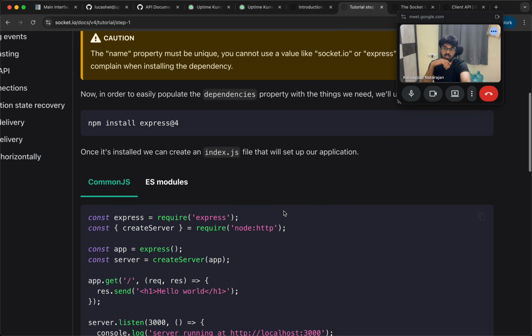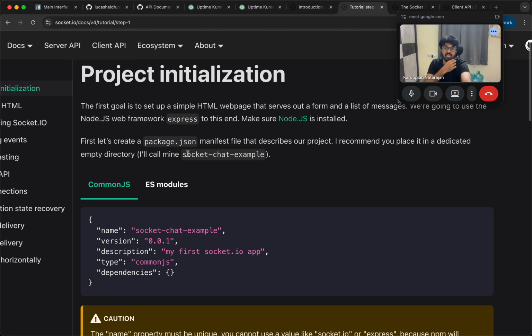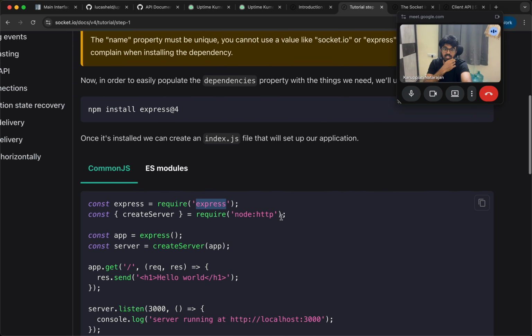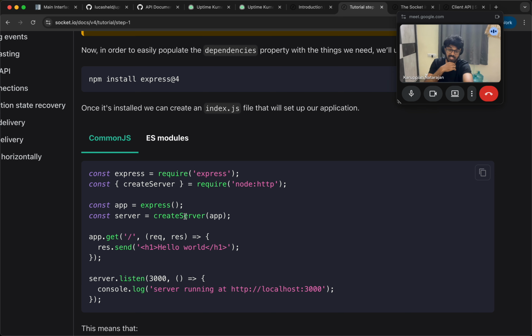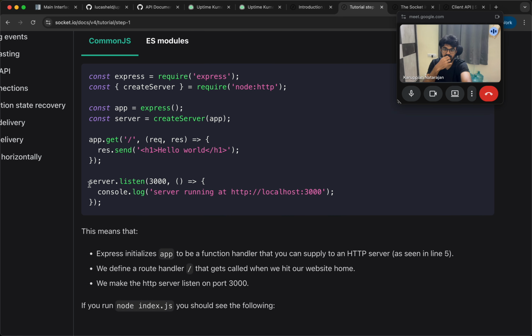So npm install and then express. Here we're using the Express web framework, right? And we are using the Node HTTP standard library. So we say create server and provide the Express app to it. It takes care of all the stuff. So we say server.listen, and we mention how the app has to do the routing.